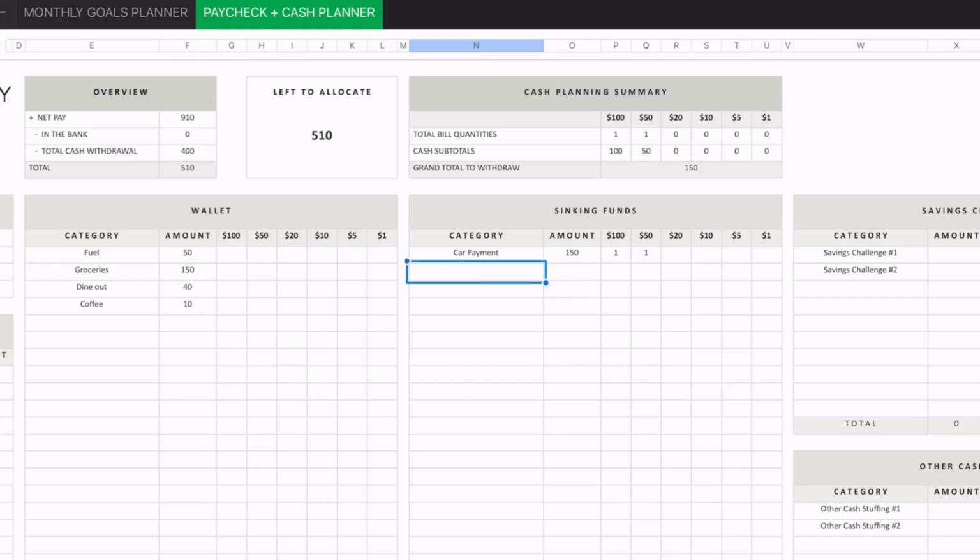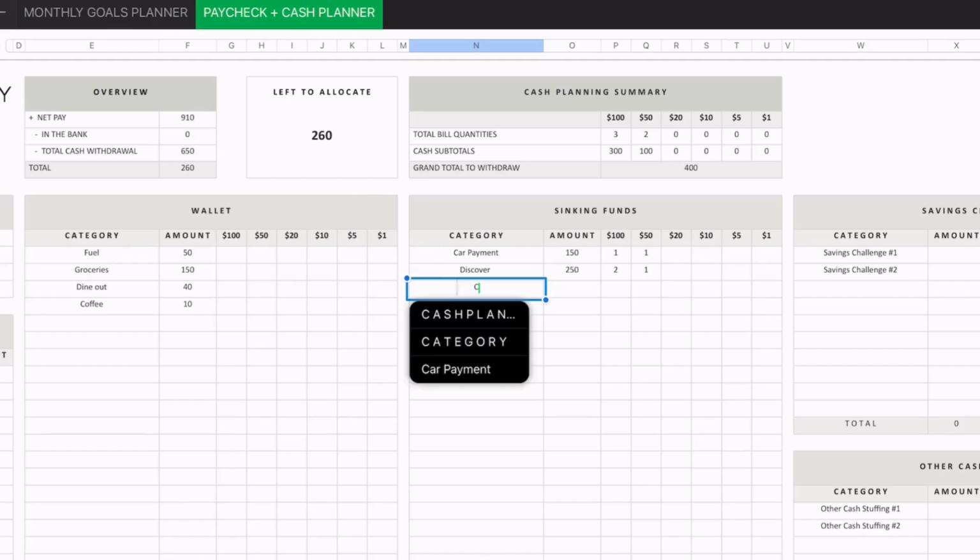So, okay, car payment. And then I have Discover card. And my Discover card is $250, I think. Yeah. And so I'm going to pull out 200s and a 50. And then I have Capital One.